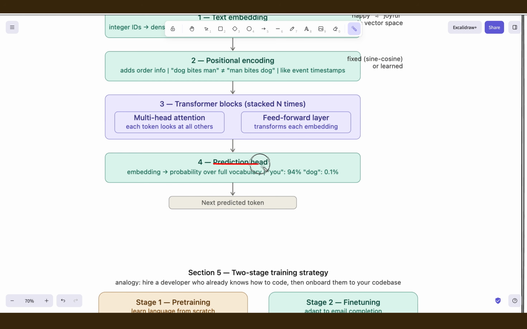Then comes the last part, which is the prediction head. It takes the final embedding and converts it into a probability distribution over the vocabulary. The vocabulary is a dictionary, what all words we have in a dictionary. Then we compute a probability distribution over the entire vocabulary and see which word has the highest probability of being the next token.